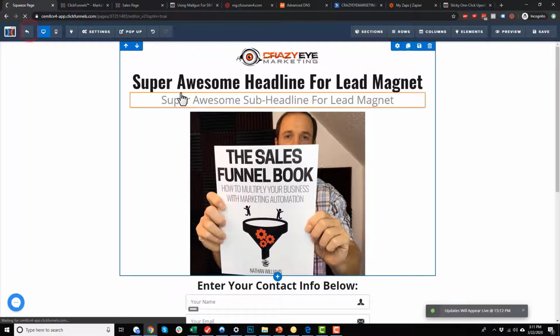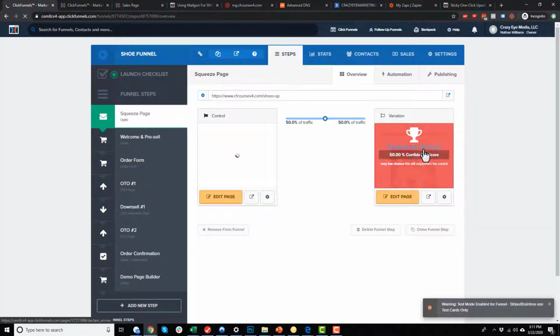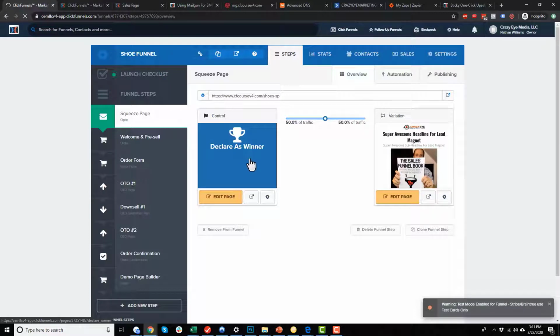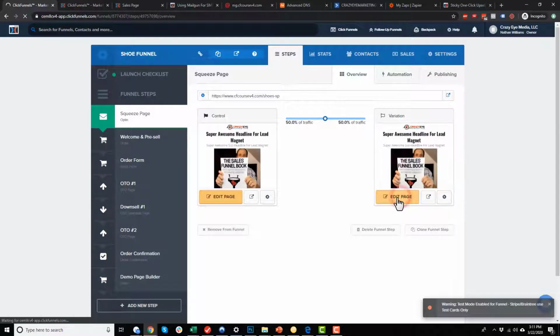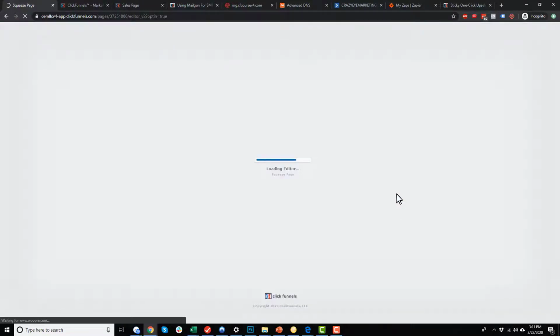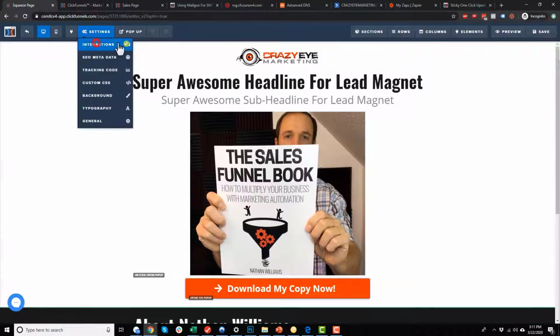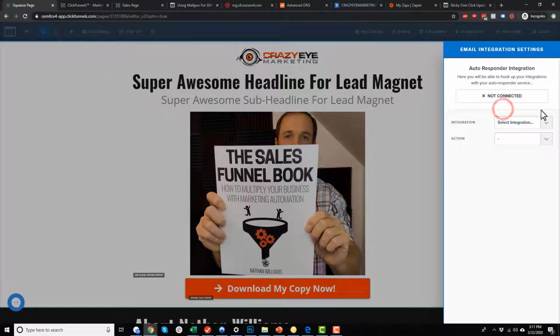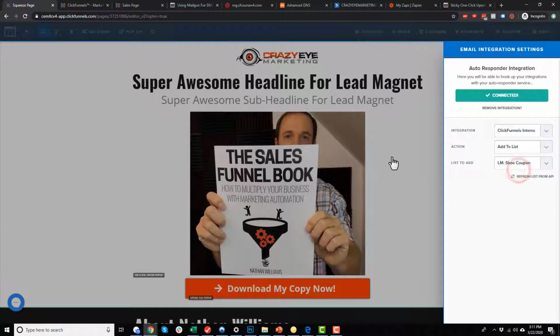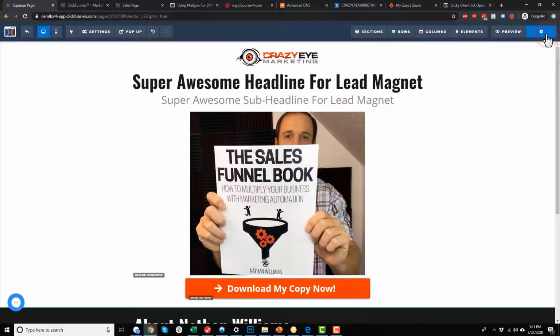And then back out of here. And since I'm running 2 different variations on this particular funnel step, I need to edit both variations to set up my integration. So let's go to settings, integration. I'm going to remove the current integration because I was integrated to ActiveCampaign, but we're doing ClickFunnels now. So ClickFunnels, and I want to go to add to list, and this is again a shoe coupon list. So save, and we'll go back.